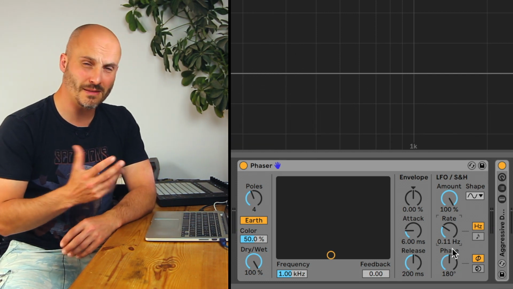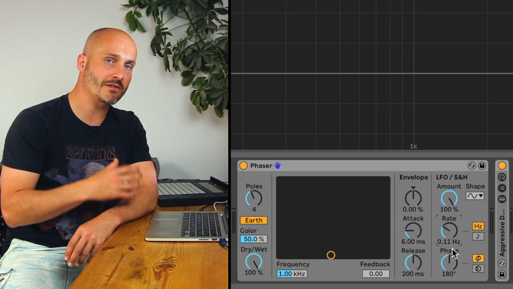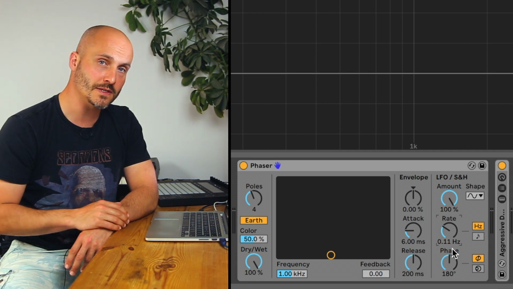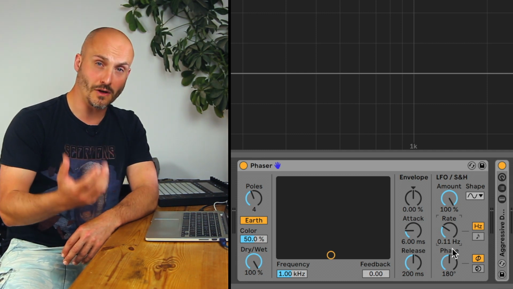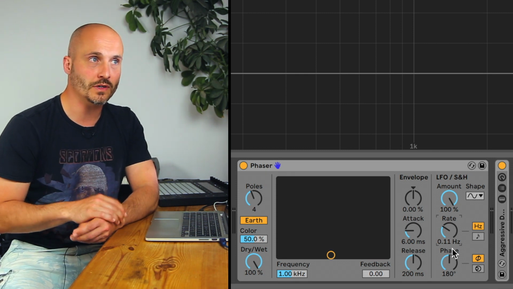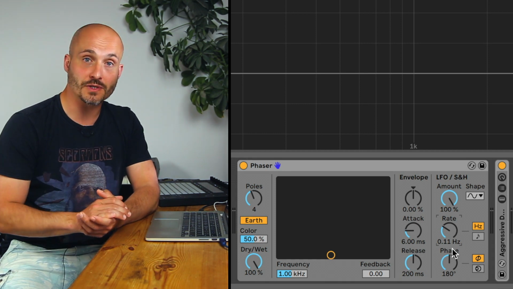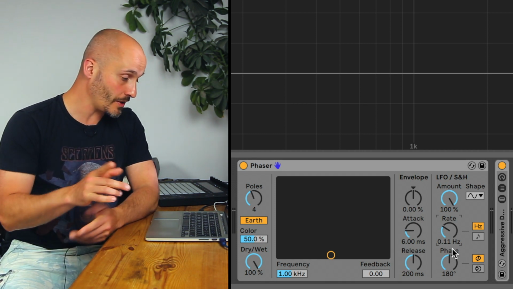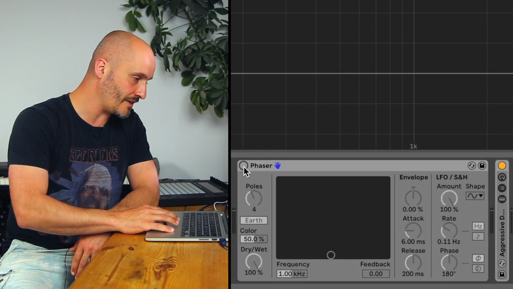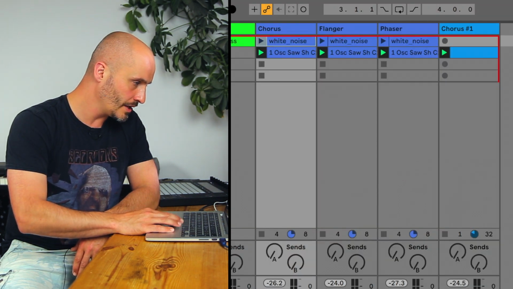So the phaser has a similar kind of sense of movement over time as the flanger, but it's nowhere near as metallic a sound. It's not transforming the properties of this. If anything, I would say it softens the sound. So it's useful if you want to give something a bit more of an older generation of processing sound. So let's have a look at chorus, phaser and flanger in respect of what they're actually doing and how we can control that. So we have a sawtooth here.